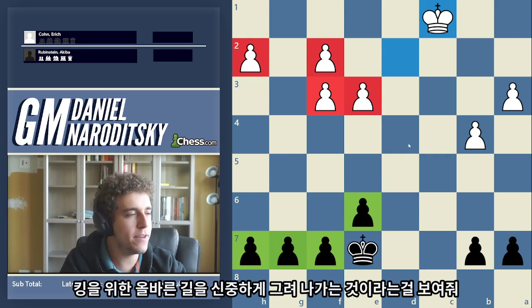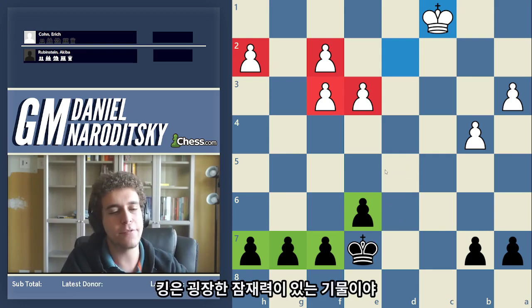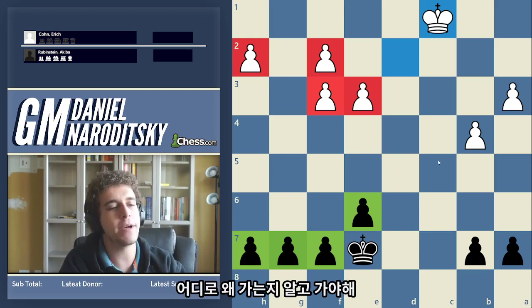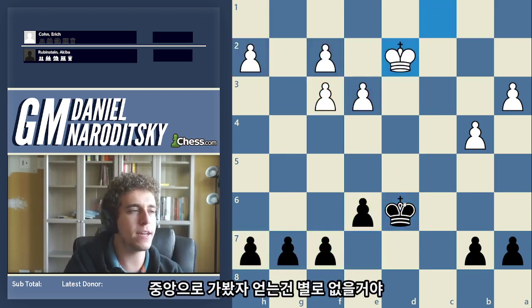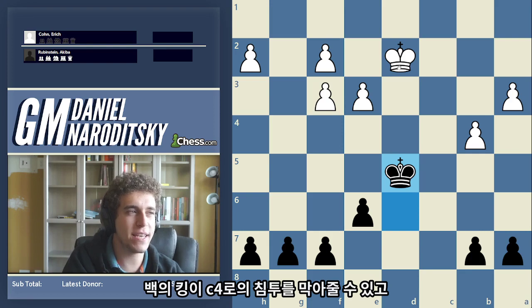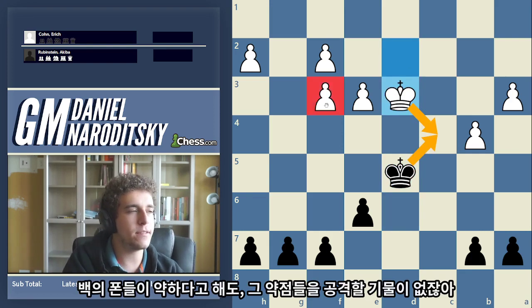It means very mindfully and very carefully charting the right path for the king. The king is capable of great things, but you have to know where you're going and why. If you go toward the center, you're not going to get much done, because white's king is right in time to stop the infiltration to c4, and even though white's pawns are weak, there's nothing to attack them.